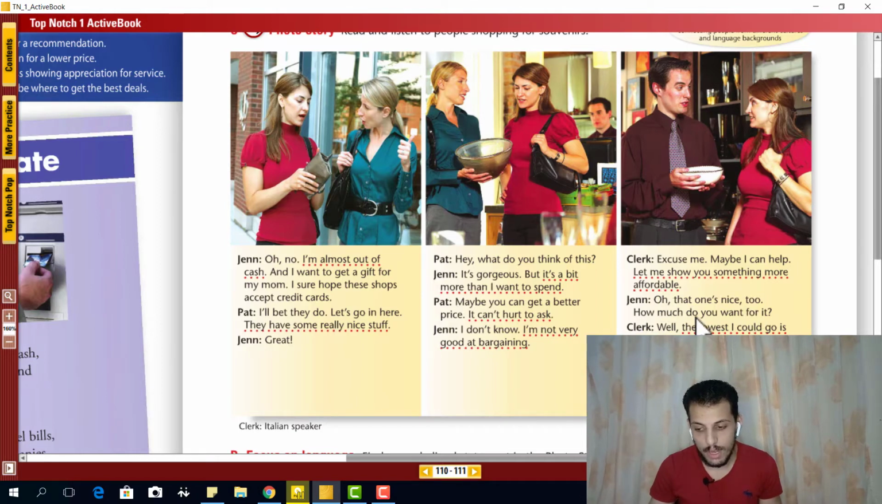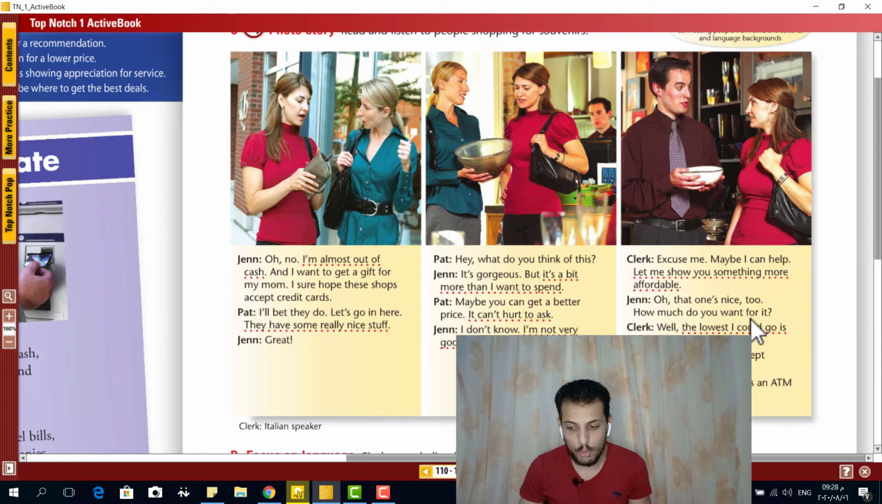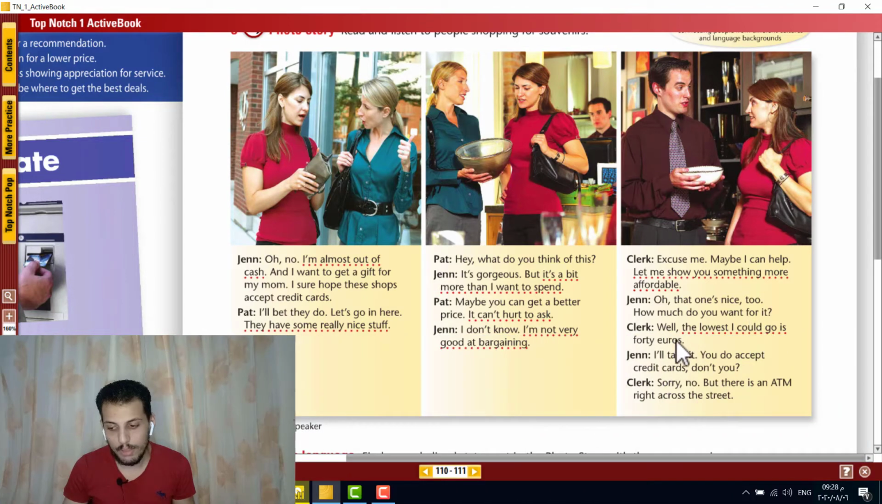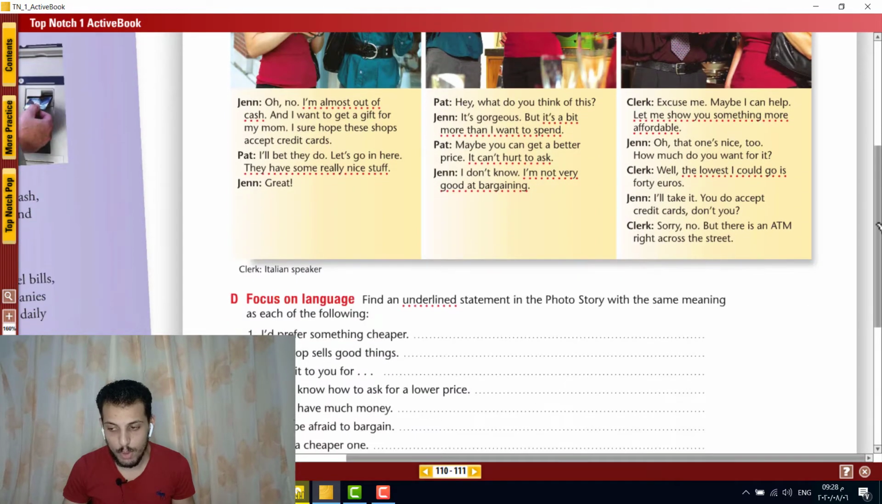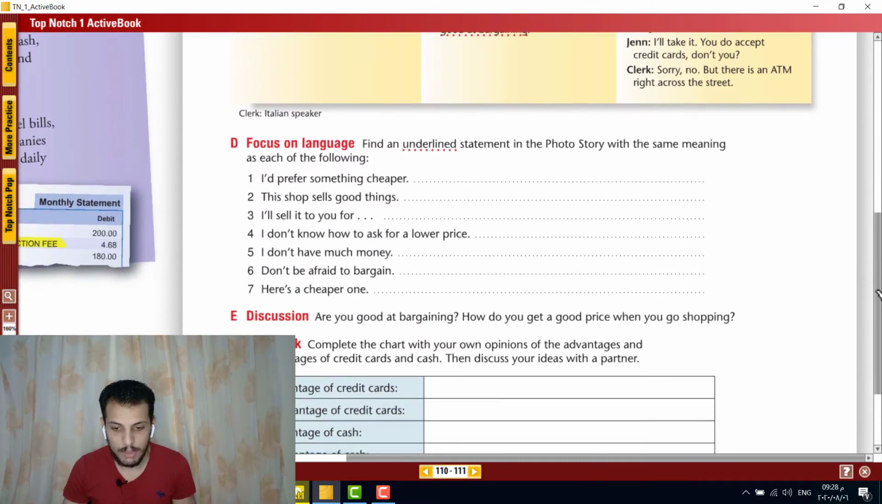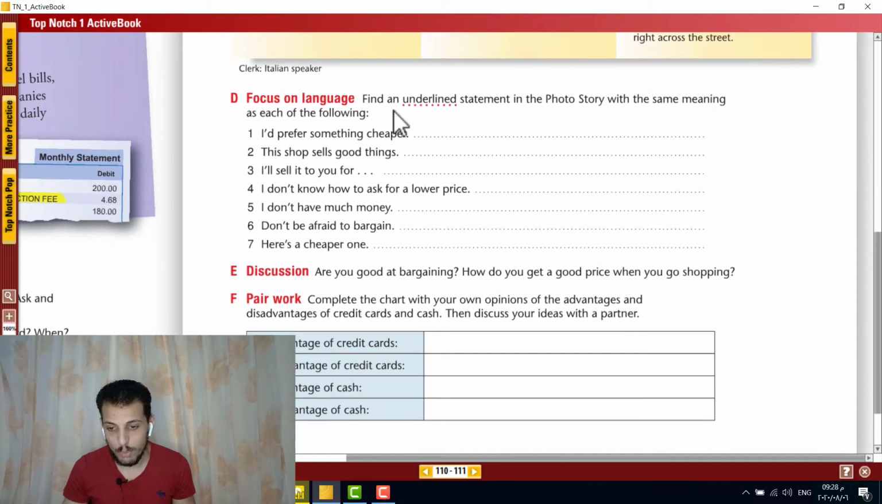Oh, that one is nice too. How much do you want for it? Well, the lowest I could go is 40 euros. I'll take it. You do accept credit cards, don't you? Sorry, no, but there is an ATM right across the street.